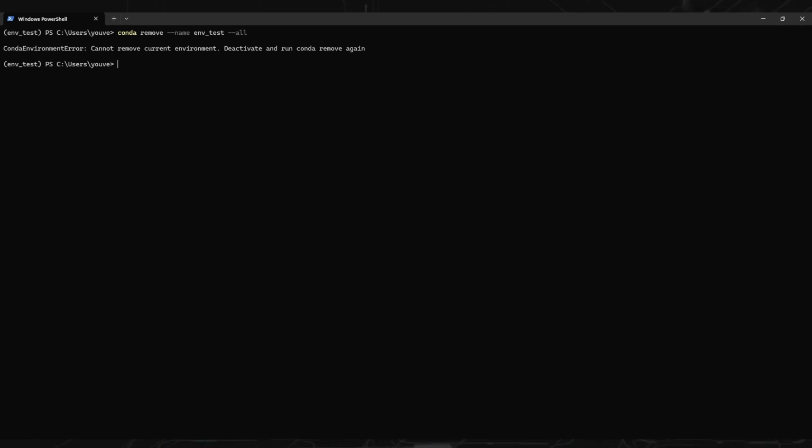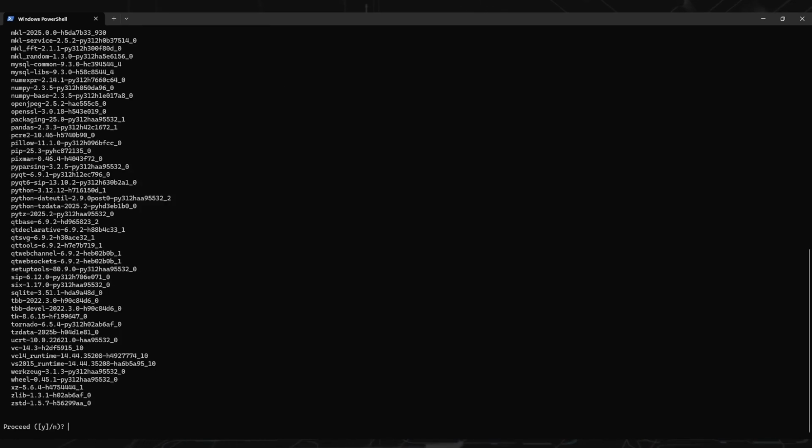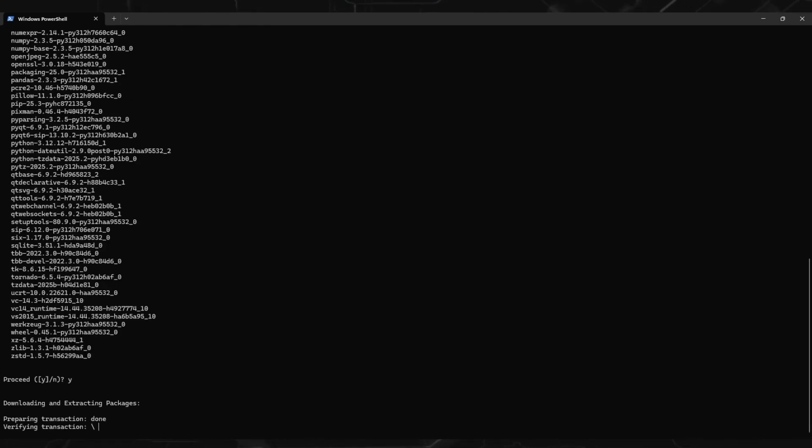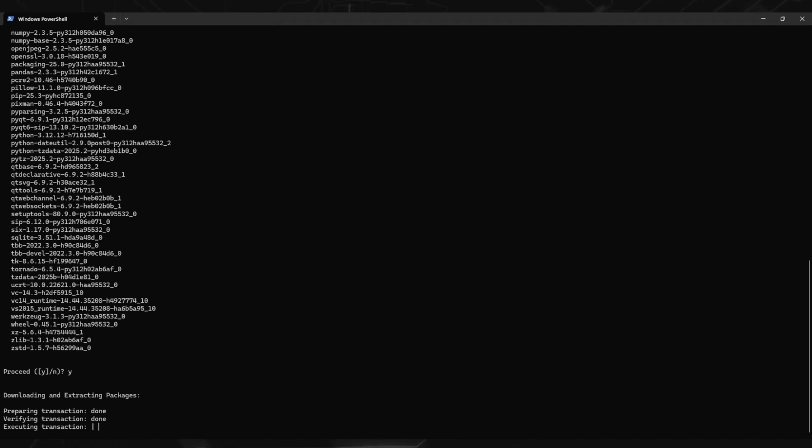You cannot remove an environment that you are currently in. So if we want to remove this, we need to go back to, for example, base. So conda activate base. We'll switch to base, and now if we do this command, it will basically work and ask us if we really want to remove everything, and then it will remove everything. Okay.